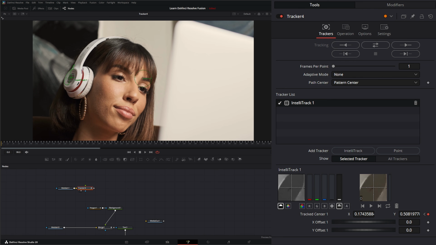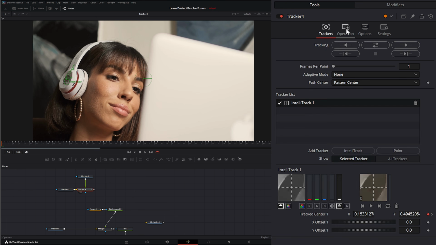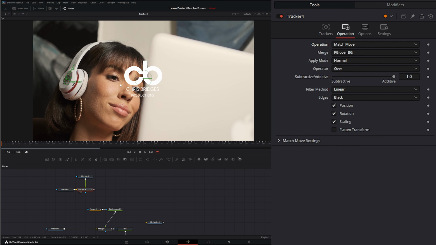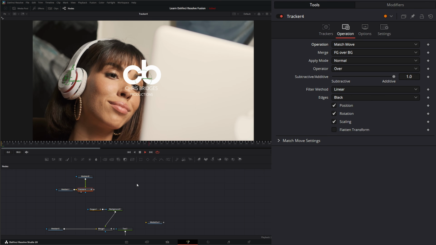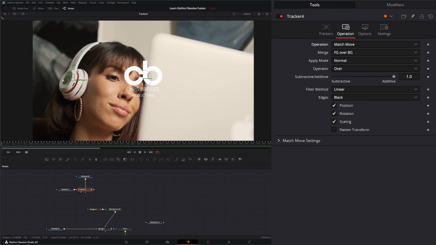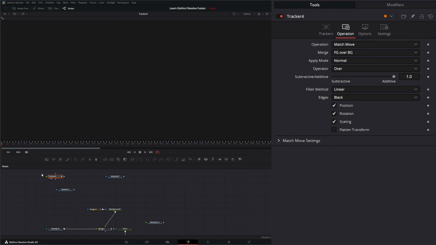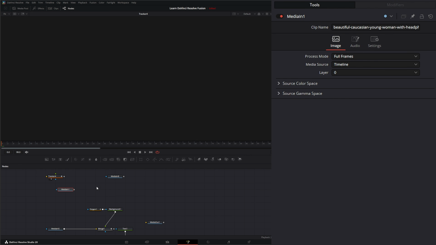So like I said, we could just bring in just anything, connect it. If we go to operation, match move, now we've got our logo there and it's matched to it. But remember, I said it's easier to use that data if we want it actually connected to here. So if you remember right, we can just disconnect this. So that's tracker 4. Let me just remember that.